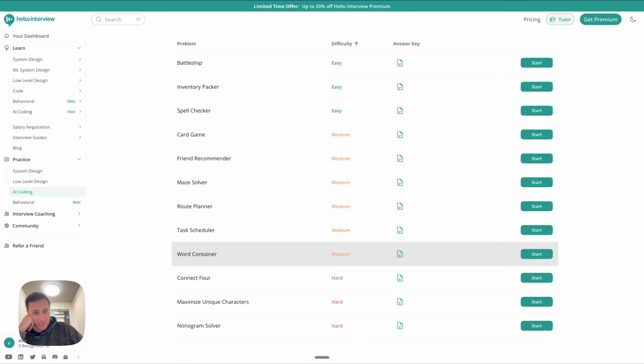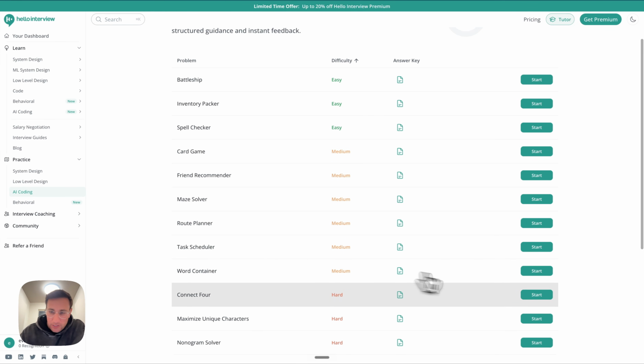But importantly, it doesn't have a lot of starter code. I know that. And I think that's good. You guys don't want to see me just reading a bunch of code. I think that's going to be a little bit boring. I want to try to get to the implementation as quickly as possible. So without further ado, let's go ahead and do word container.